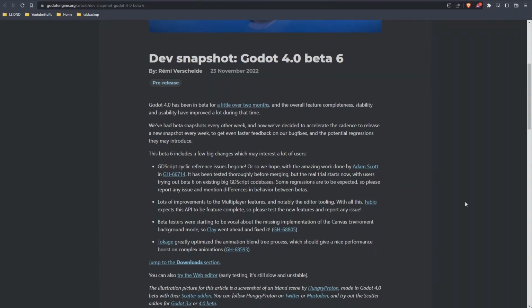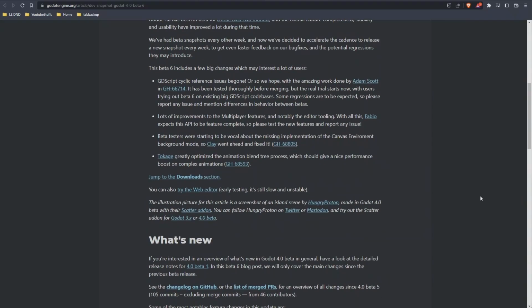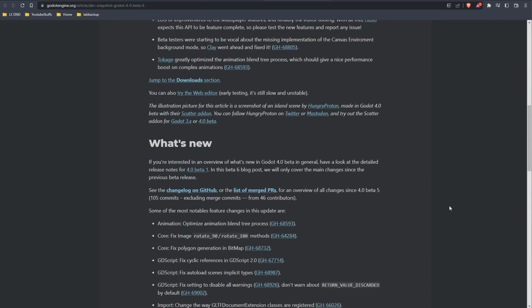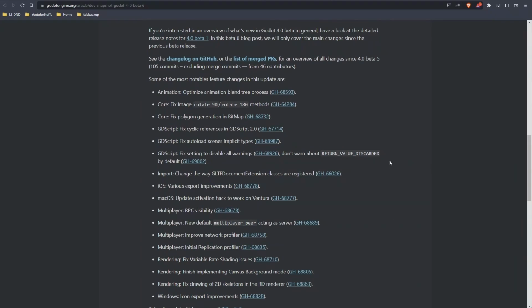Now, with 6, it looks like they fixed some cyclical issues. It looks like they changed a lot of the multiplayer stuff, and there were some canvas environment changes, and it looks like there are some optimizations with the blend tree. Here's some of the what's new. For the most part, it's just stuff like multiplayer RPC stuff, some peer acting as server stuff for multiplayer, and it looks like there are a lot of fixes on some rendering and things like that. One of the big fixes is pretty much just the cyclical improvement with GDScript 2.0, which is nice.